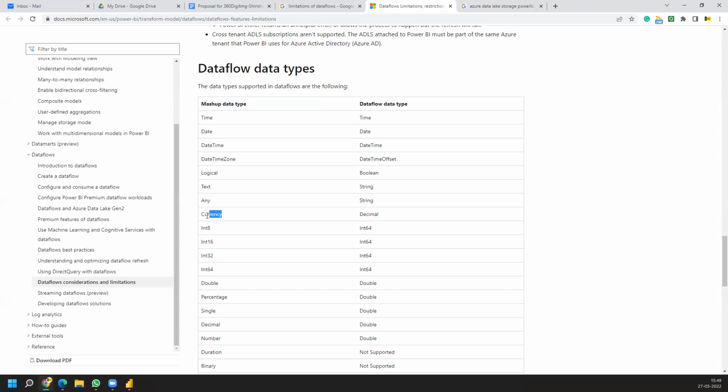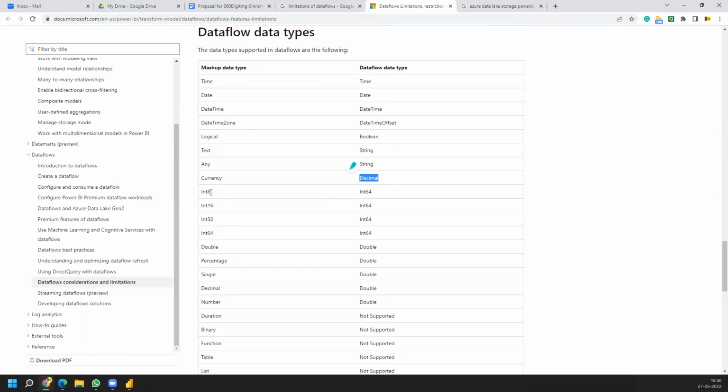Like if there is any kind of currency, that currency will be converted into decimal. Please make sure of this. It happened with me. I used to get USD columns, and when I looked at them, they were only decimal. That dollar sign used to vanish. So those kinds of small difficulties you might get. Like if you have an integer 8, it will be converted to integer 64, something like this.